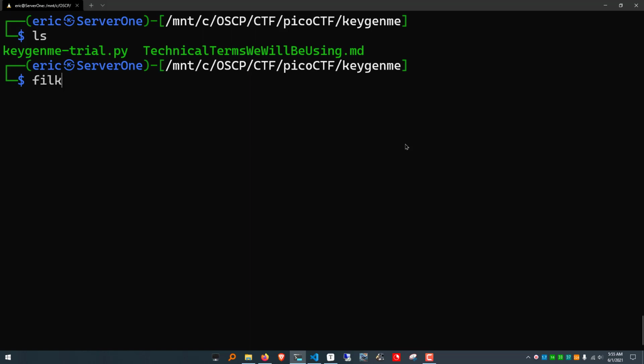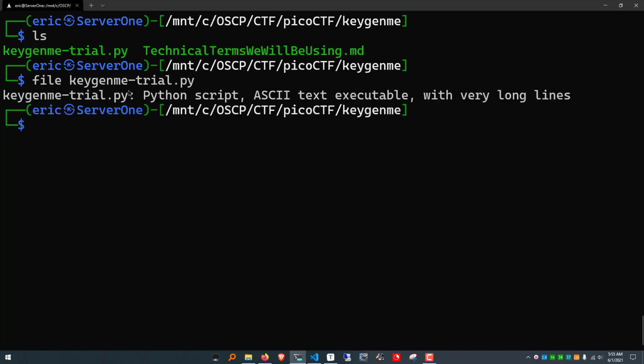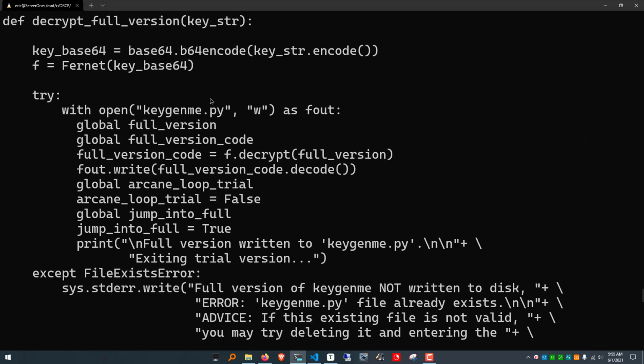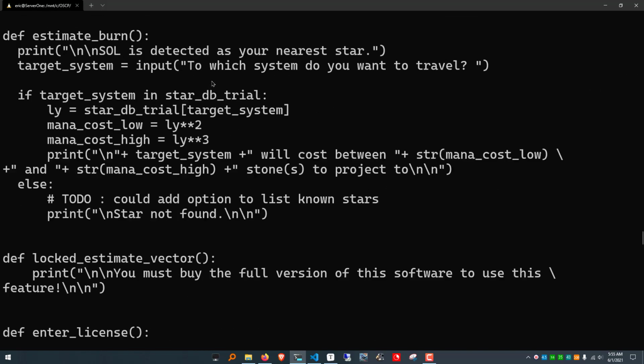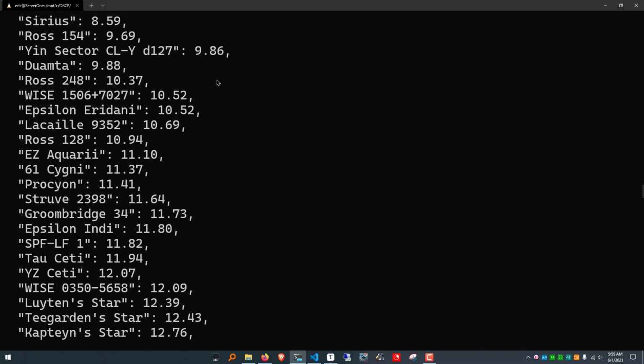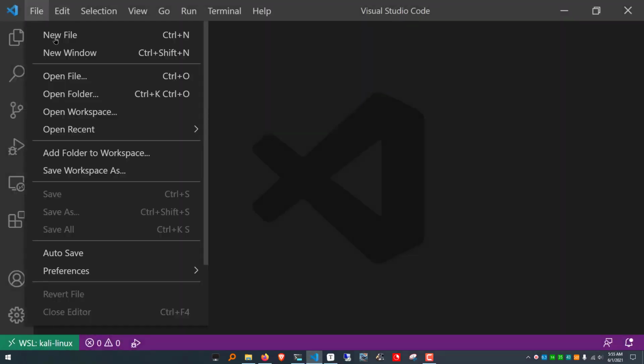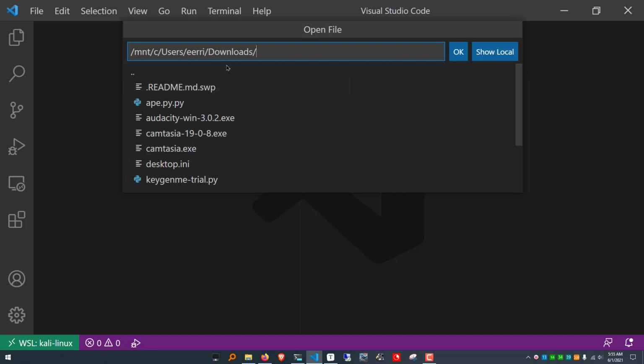So let's run file on it and see exactly what that is. It says it is a Python script, ASCII text executable with very long lines. Okay, so let's just cat it out and see what it is. Ugh, boy, we got a lot of base 64 in here. Okay, this is definitely a Python file, but instead of struggling to read it in the terminal like this, let's pop open VS Code, and we'll open it inside VS Code.